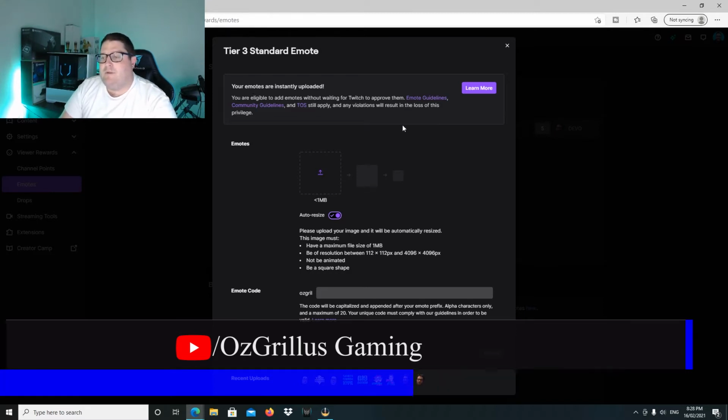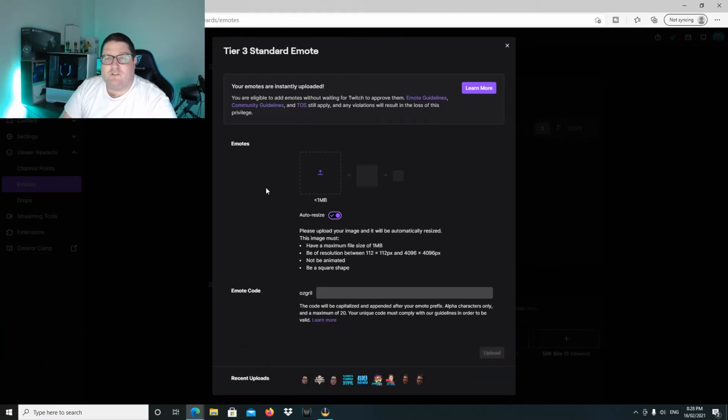But anyway, what you want to do is make sure that your file size is under 1 megabyte, like it says here. And you also want to make sure it is a square shape, not animated, and a minimum size of 112 pixels and a maximum of 4096 pixels. If you don't have any emotes and you want to get some, check out this video over there where I go over a spot where you can get some cool free emotes, which is in our Discord.